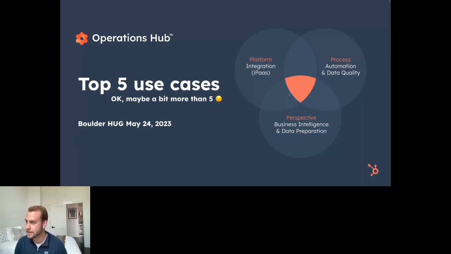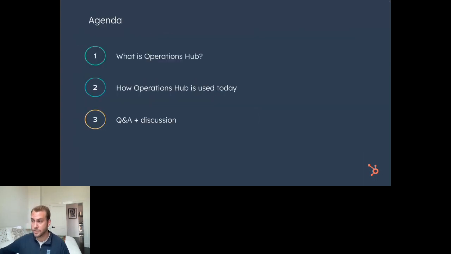So where I'm planning on taking this conversation today, folks, starting off with what is Operations Hub, and level setting on that more than just that graphic I put up there. We're going to get into how Operations Hub is used today.